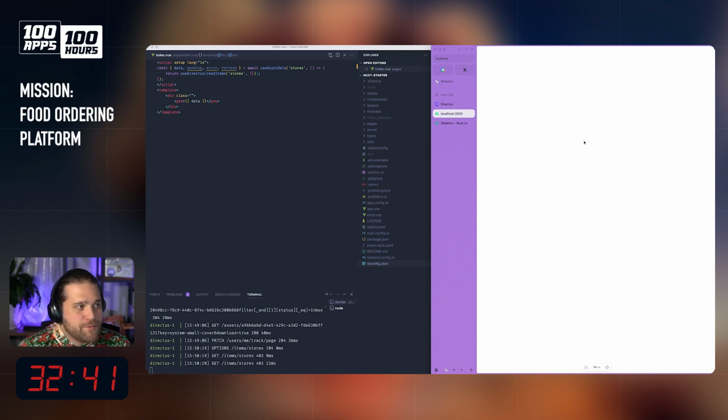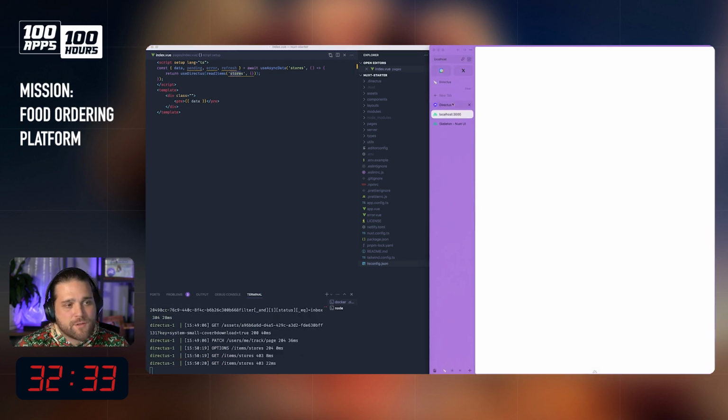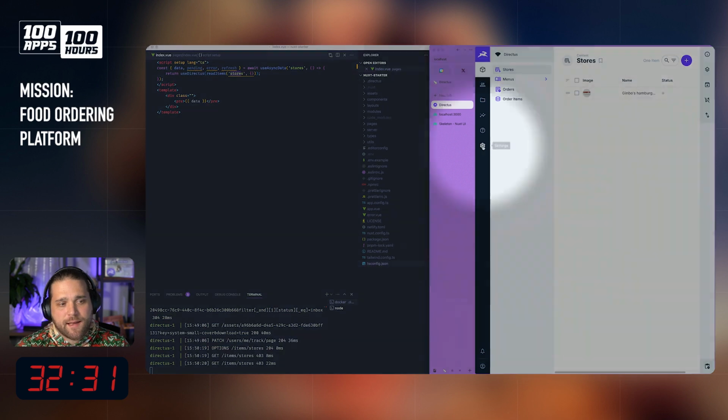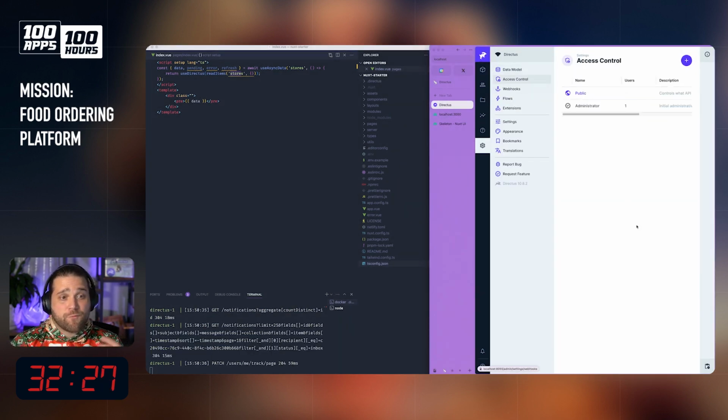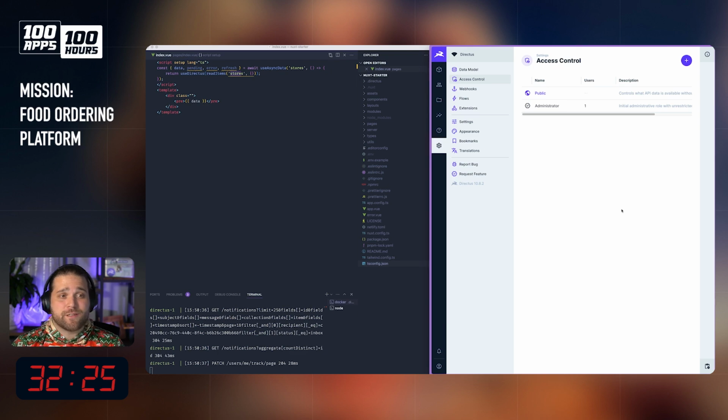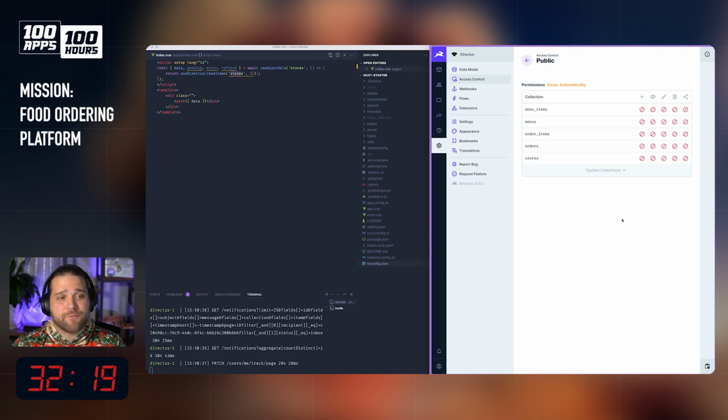Bada bing, bada boom. I should be able to get this data. We should be reading something from stores, right? I'm not. So the issue here is that I have not set any permissions. Directus comes with rule-based access control, which is pretty amazing that I can configure all this via the UI and it applies in real time.